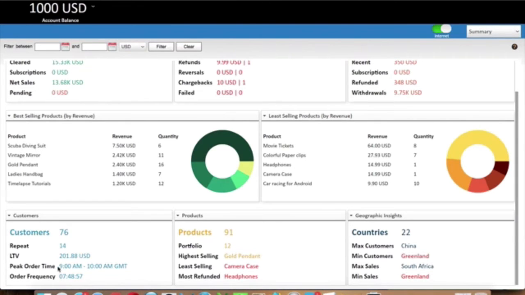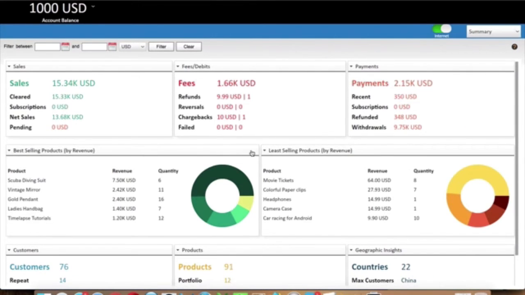And the peak order time, so you know this is the time period when you get most of your orders and how frequently you get your orders. And then more about the products that are sold, which are the most selling, and which geographies you get your sales from. So all this data is super valuable. But this is just an overview of your entire account.